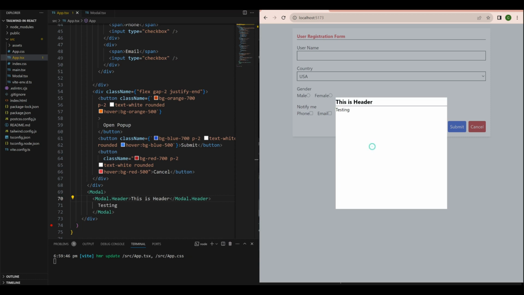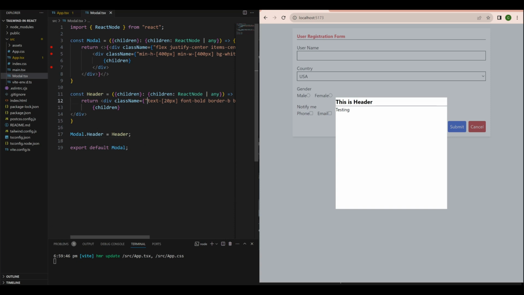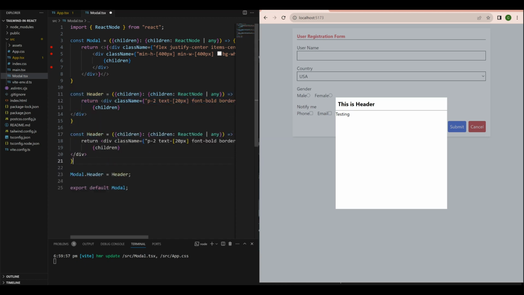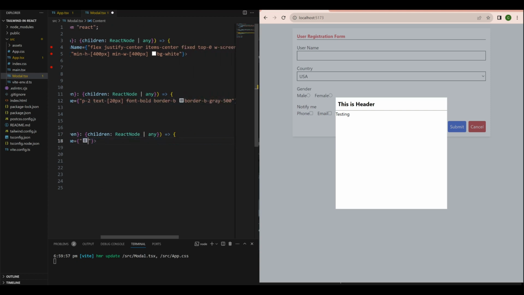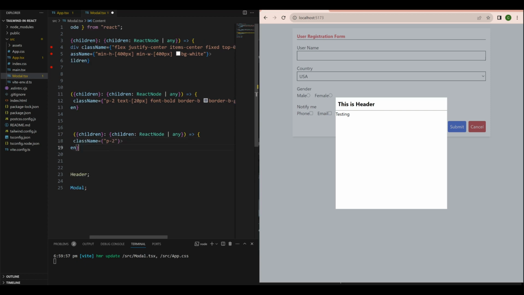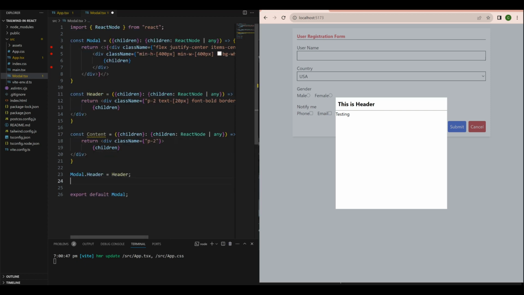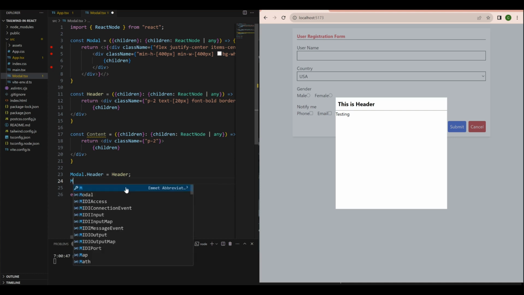So this is looking fine, but I can add some padding to it so that it looks better. So padding of 2. Yeah, this looks fine for now. Later we can style it in a different way if we need. The next component that we'll have to create is content. So which will be of normal fonts and without any of these properties, and then it can just have the padding of 2. I will have to attach it to the modal now.